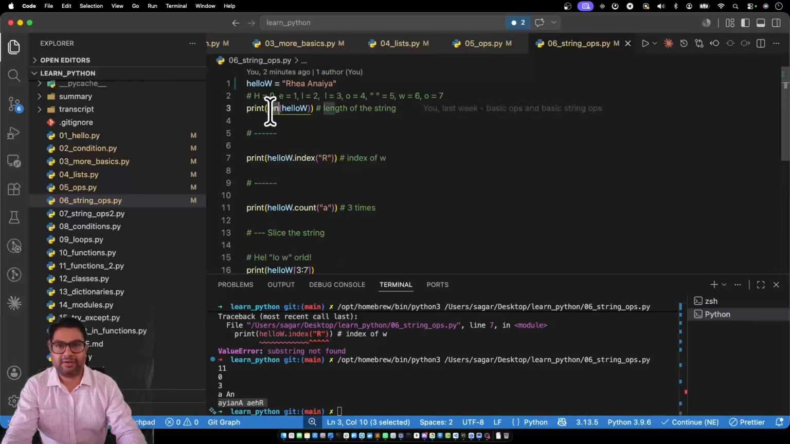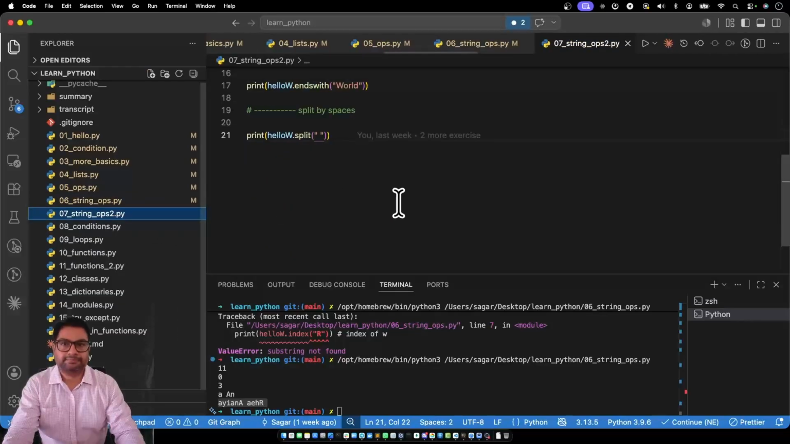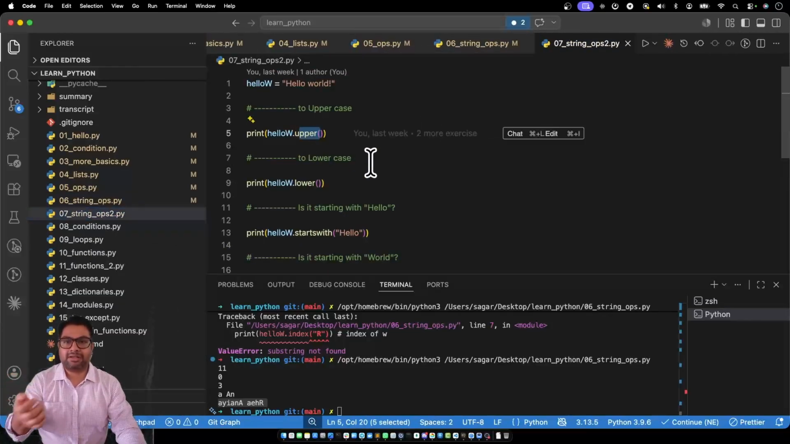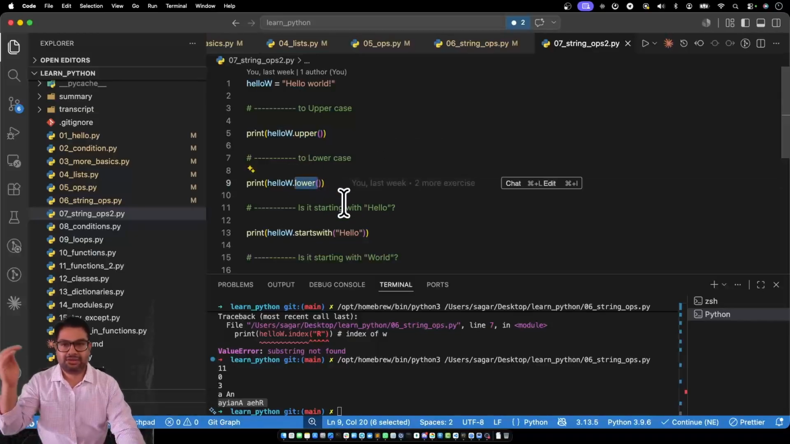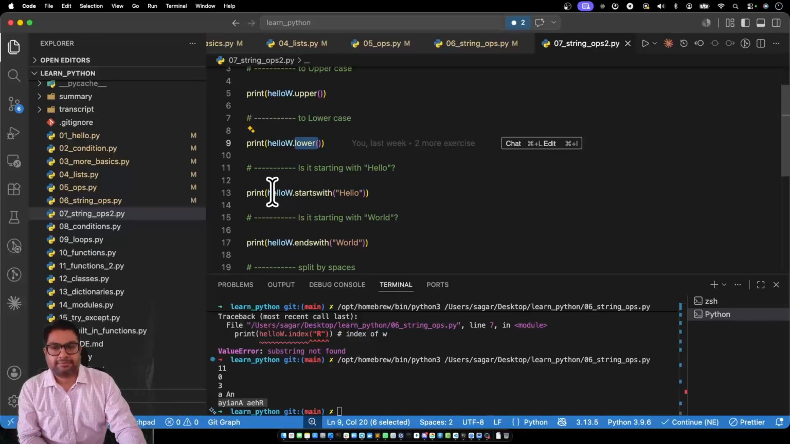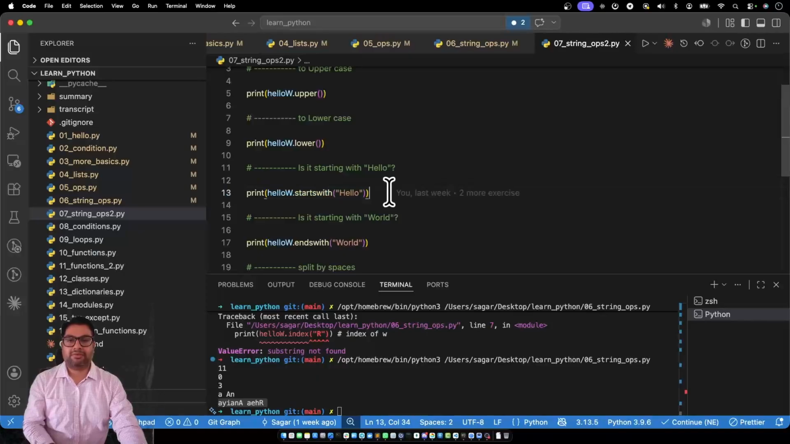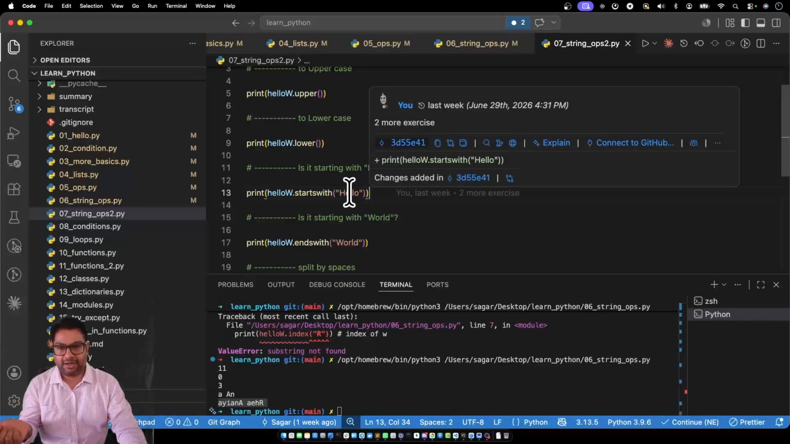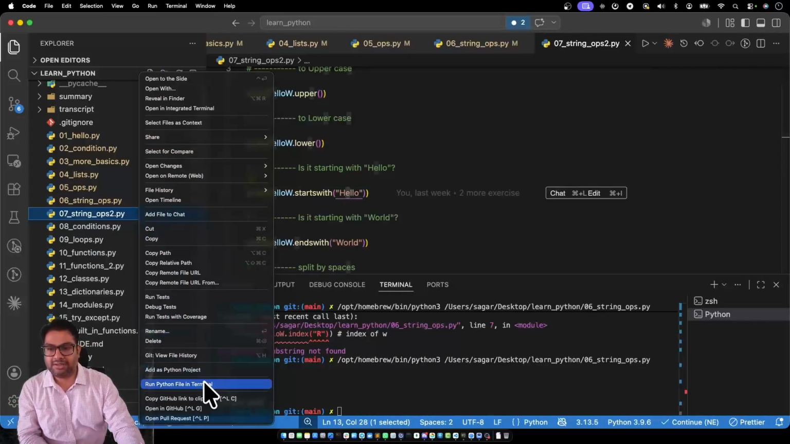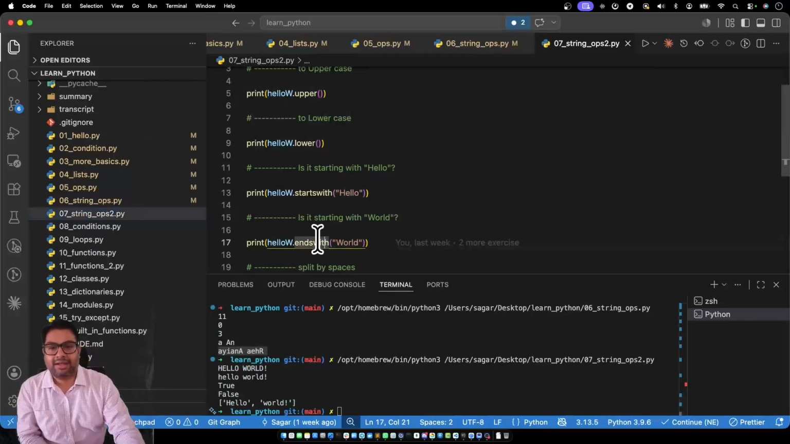So far we have covered length and index and count and slicing the string. Now in this one we're going to cover uppercase. Uppercase is basically going to change the string to uppercase. Lowercase is all lower. At line number 13 you can see it gives us true or false, basically if it is matching a given condition or not. The condition here is, is it starting with hello? Is it ending with world? Yes or no? You will get the answer.